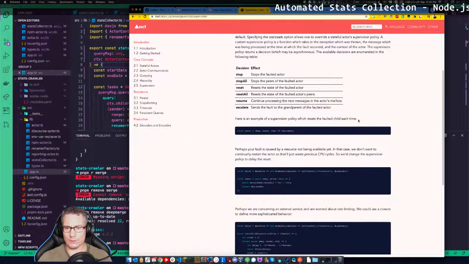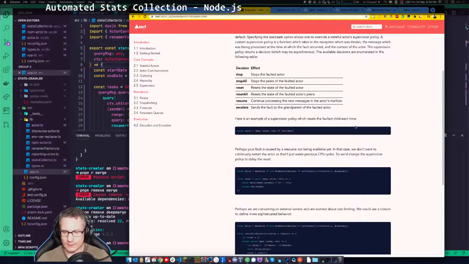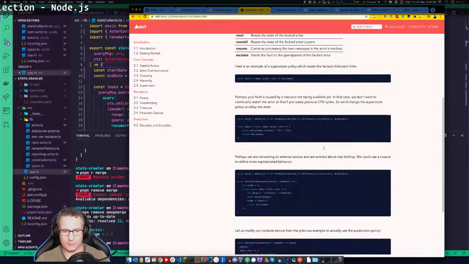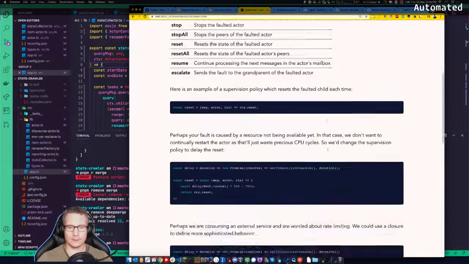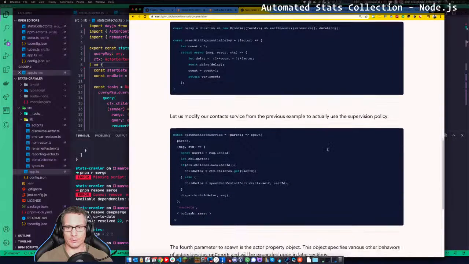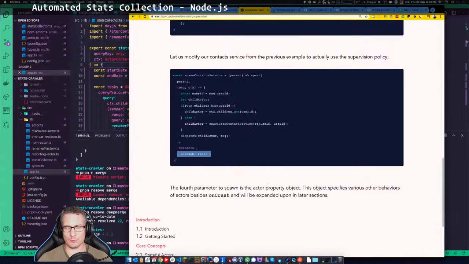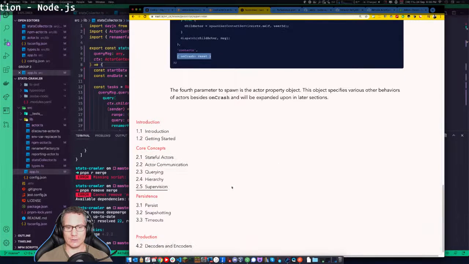Resets the faulted child each time. Delay the reset. Const reset. These code samples are so small. Consuming, rate limiting, modify contact service, supervision policy. So on crash, reset. The fourth parameter to spawn is the actor property object. Expanded upon in later sections.